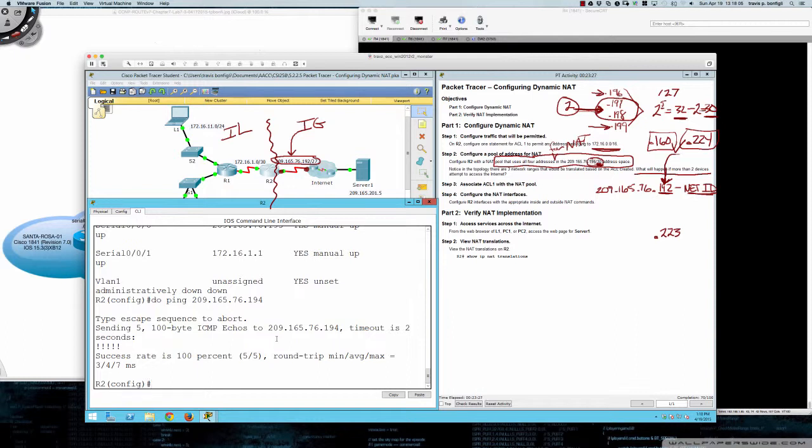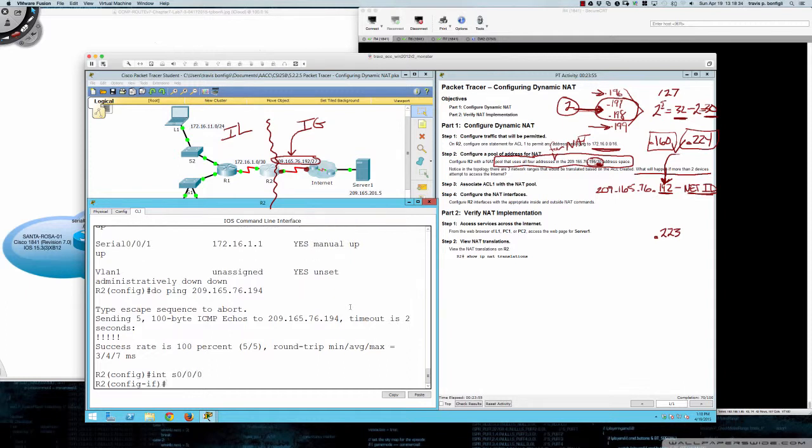So the first two addresses in this /27 subnet, which are .193 and .194, have been used. They're spoken for, so they cannot be used. You'll notice that .195 may be used somewhere, but we started at .196 with our /30. So let's go ahead. I'm going to jump into serial 0/0/0, and we know that that is our outside interface.